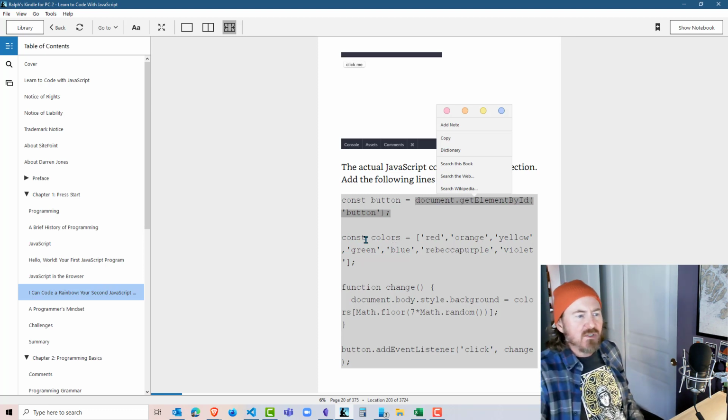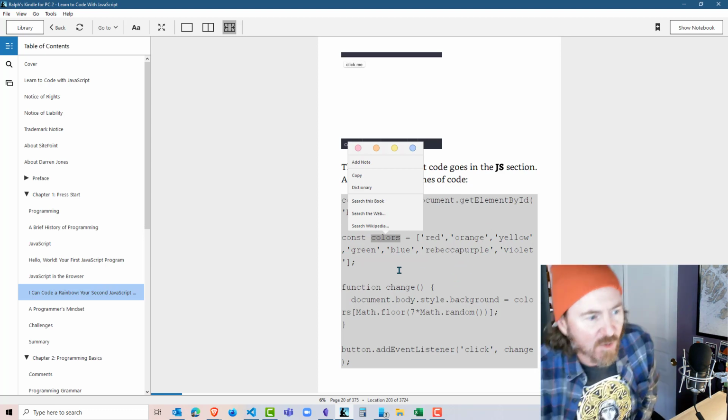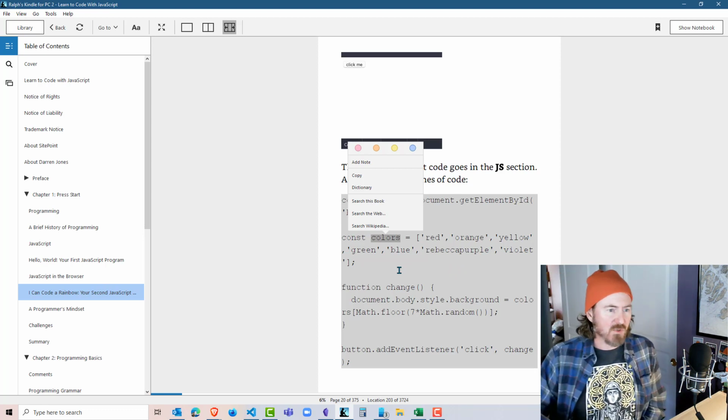That's pretty cool too. So they're using colors as a variable to represent a range of colors: red, orange, yellow, green, blue, Rebecca purple, violet. Rebecca purple is kind of a neat color. I'll let you look up the history on that.